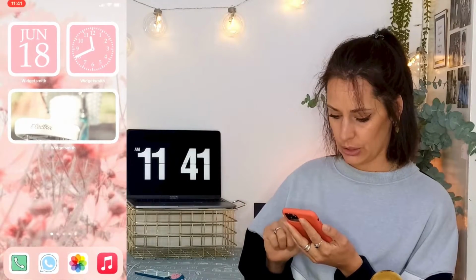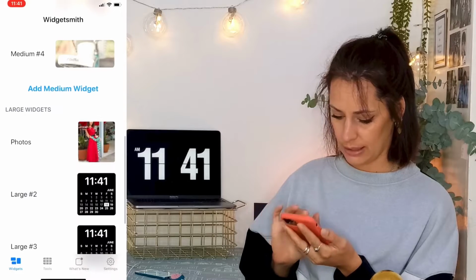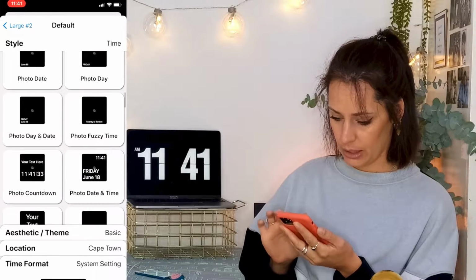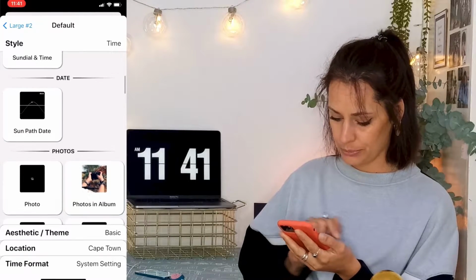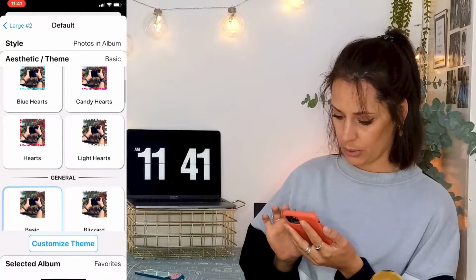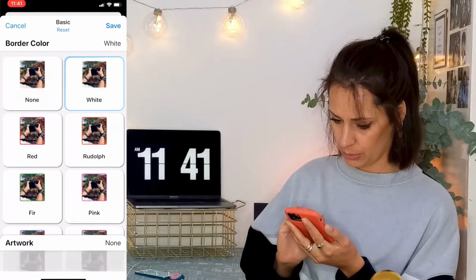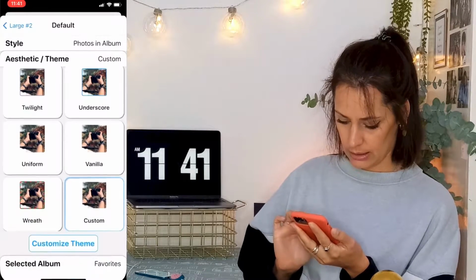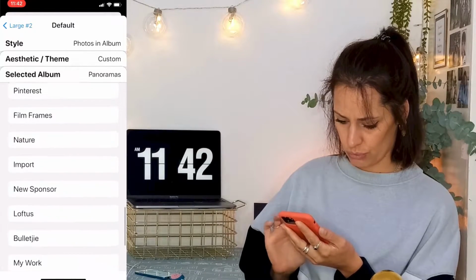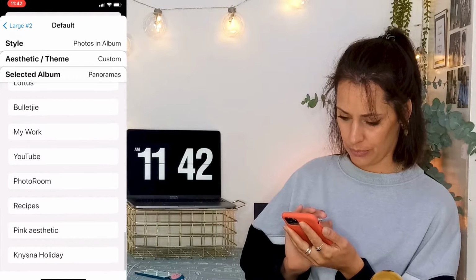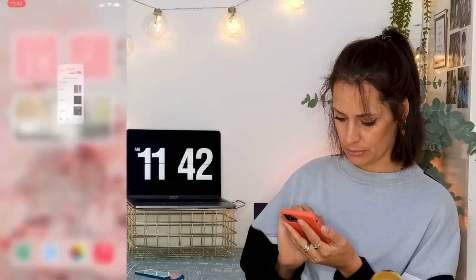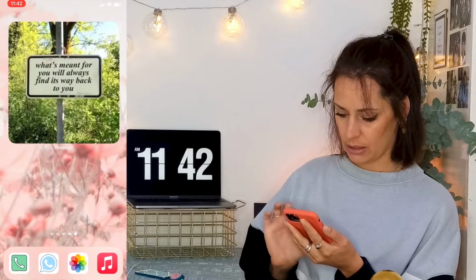Now we need to go into Widgetsmith again, because I'm going to just show you how to select a whole bunch of photos. So let's take a large one, click on it. We're going to say photos and album. Okay. We want customize theme. We want a white border. Okay. Select an album, and now we don't want favorites. It was pink aesthetic. There you go. Okay. Then it will play those.